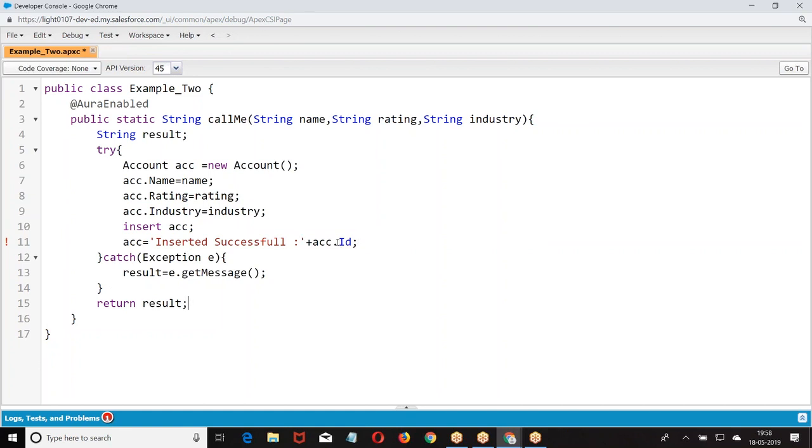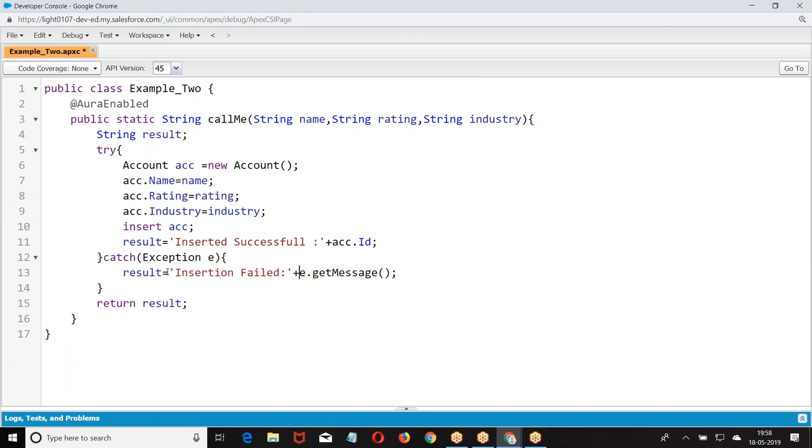I give an Apex class method where I was trying to take 3 parameters. With the help of those 3 parameters, I was trying to insert one account record. If that account record is inserted successfully, I am going to return inserted successfully, and this is the record ID. If it failed, insertion failed, and this is the error message. This is the method here.